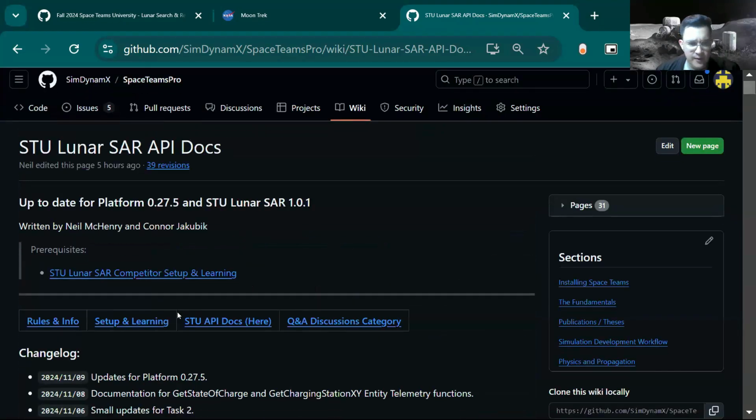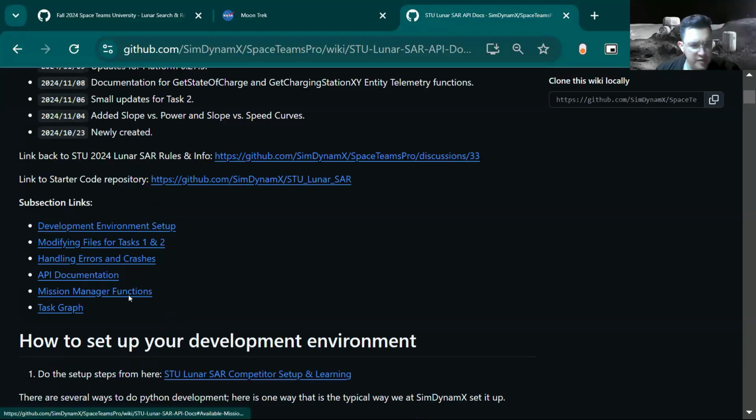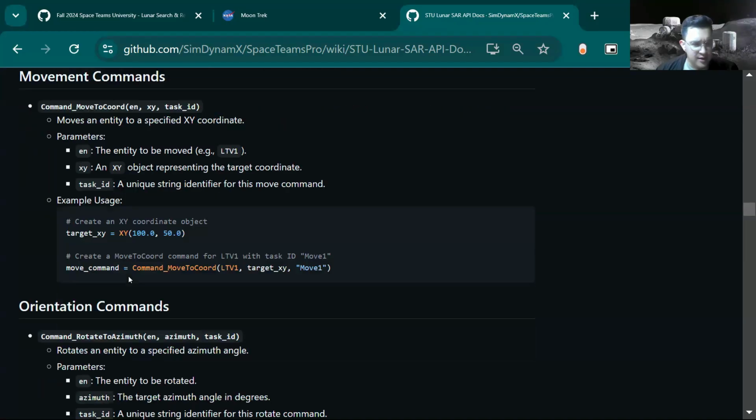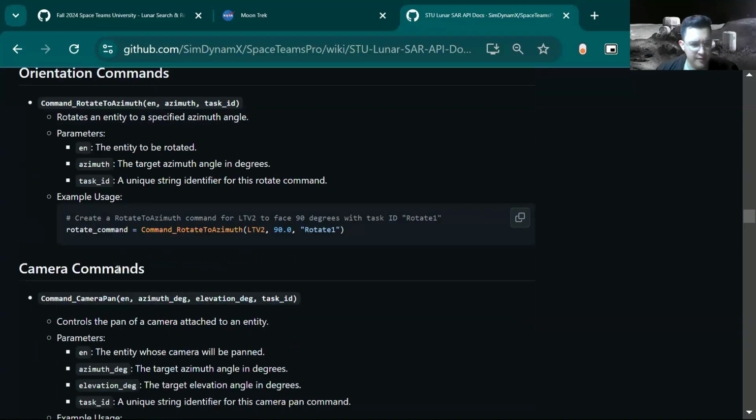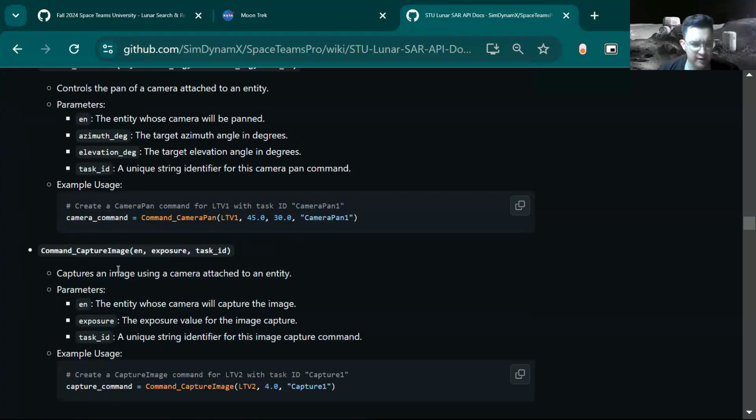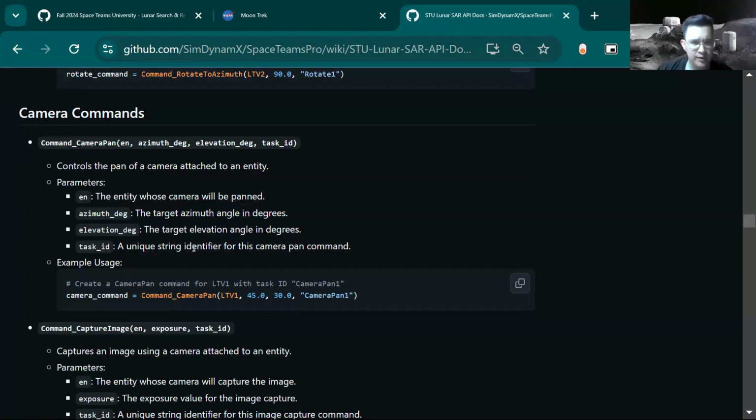Now let's go back up here to the mission manager functions. I want to talk some about the different commands, and there's orientation commands, camera commands, and pretty much everything in this whole list explains different things. And I'll focus right now on some of the camera commands. So there is a command, camera pan, which controls how the camera is rotated. And so you can plug in an azimuth and elevation and make the camera of an entity turn.